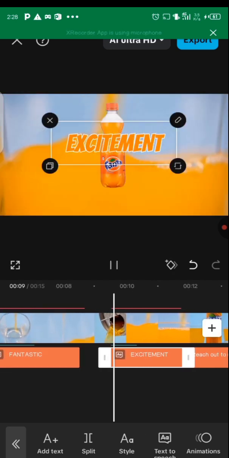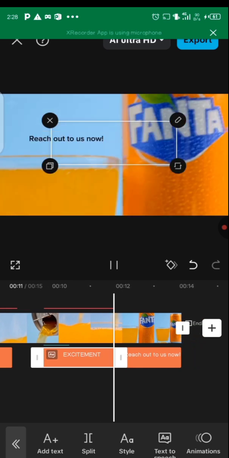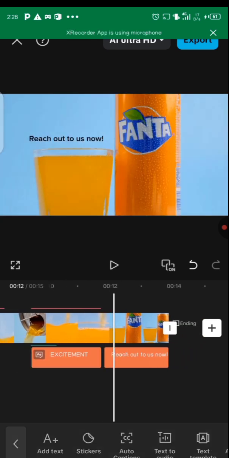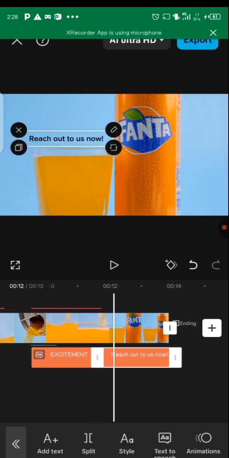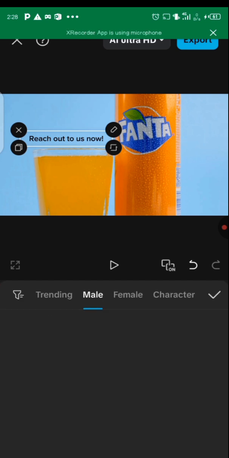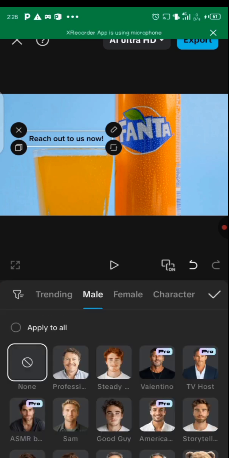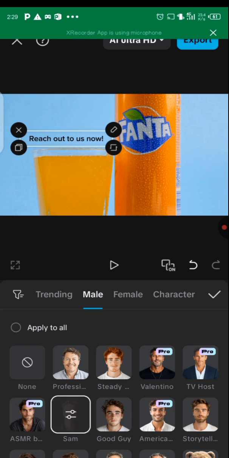So now here you want AI to help us pronounce, "Reach out to us now." Then click on it, come to text to speech. You're almost done. Let's check Sam. See Sam here. Reach out to us now. Wow. I like that. So click generate.